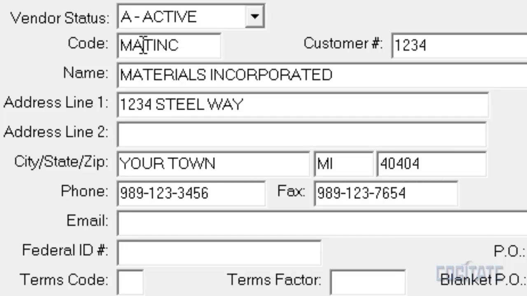Next, you enter the federal ID number. The federal ID number is very important and is used for calculating 1099s at the end of the year. If the vendor is a company, enter the federal ID number with a dash. However, if the vendor is an unincorporated individual, enter their 9-digit Social Security number without dashes.